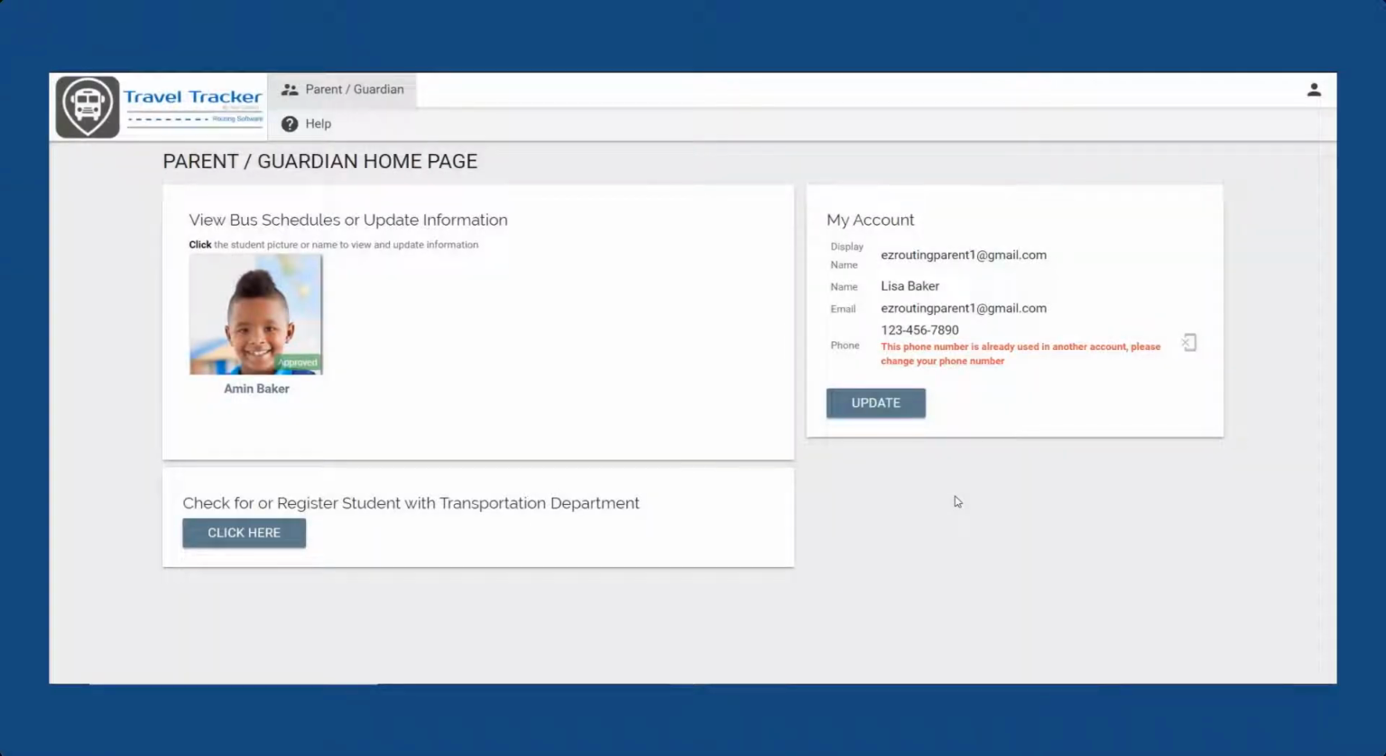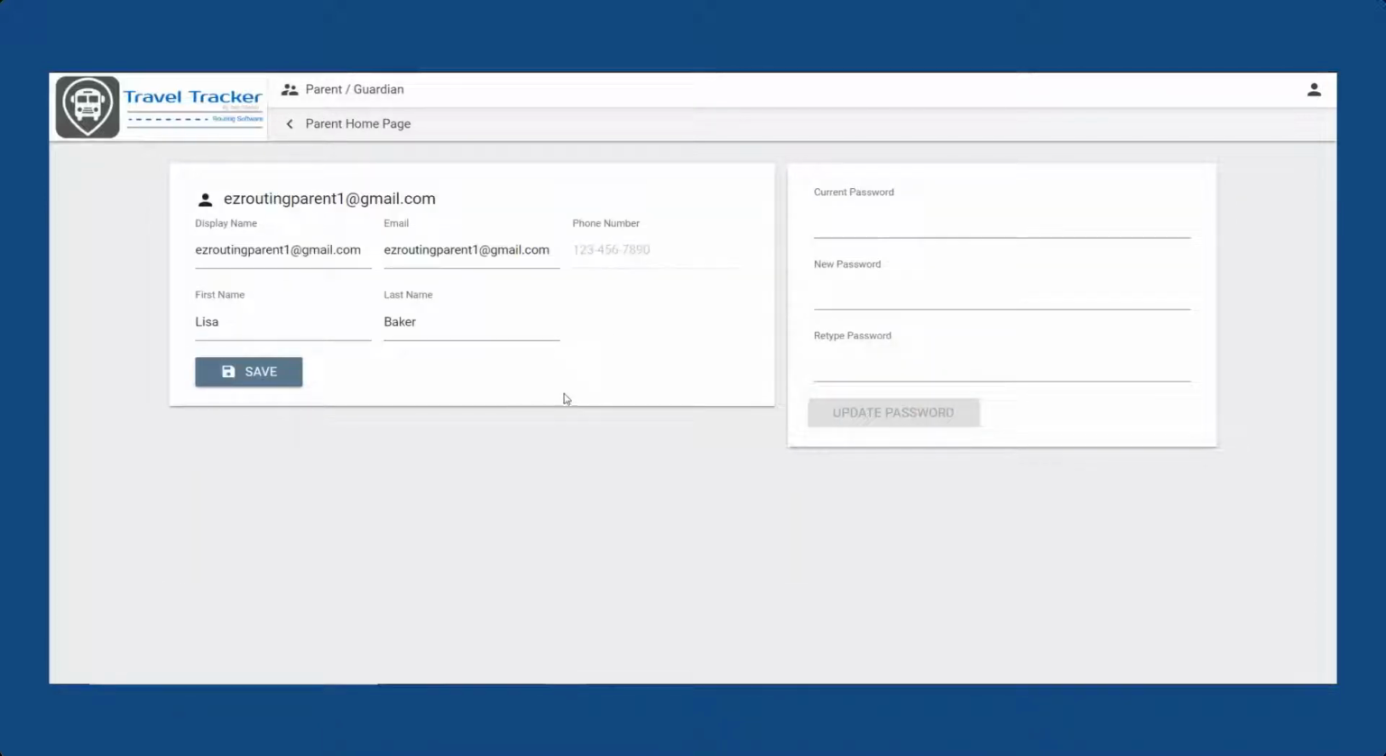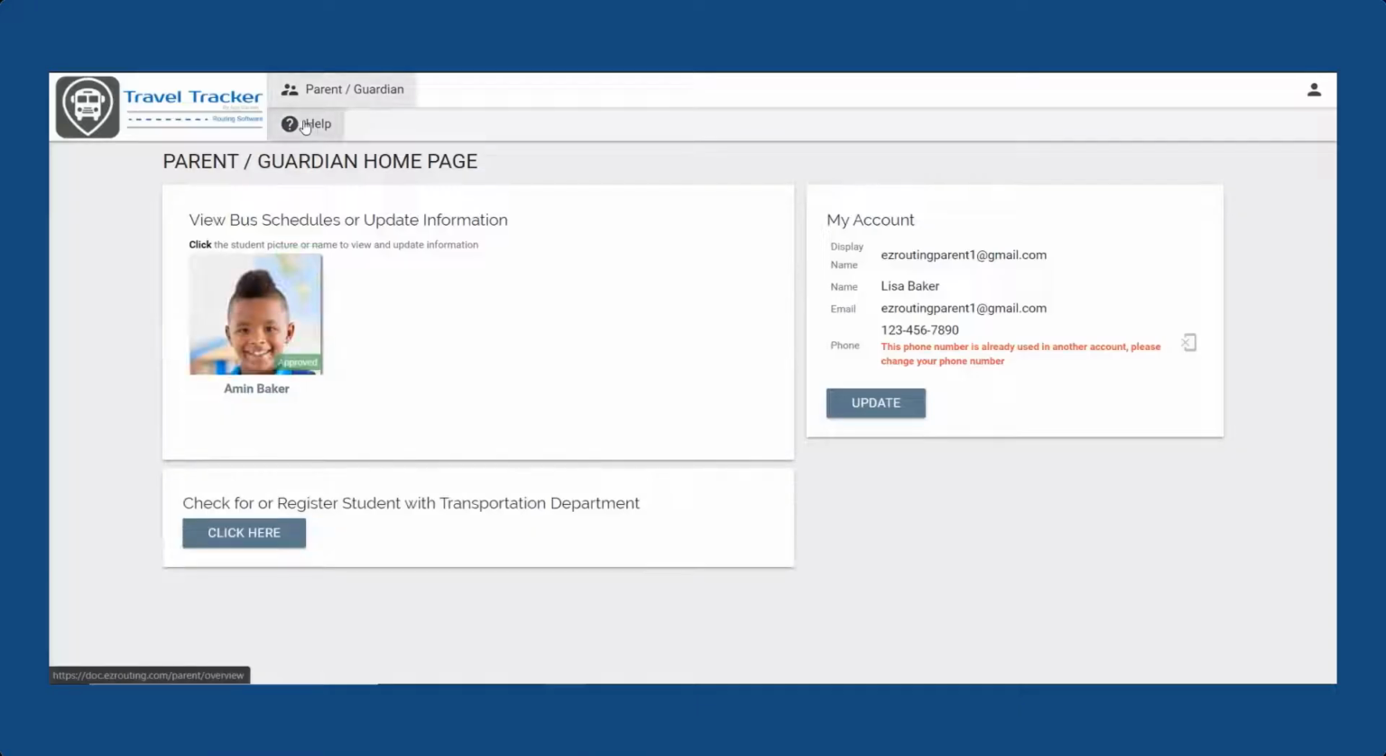Now we are on the parent portal, and this makes it incredibly easy for parents to update contacts, addresses, and bus requests. For example, if we click on Update, this is going to allow the parent to update their email address, their phone number, or change their password if needed. So we can go back to the home page.